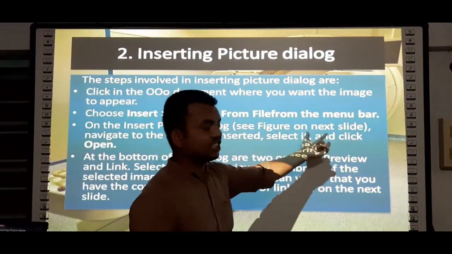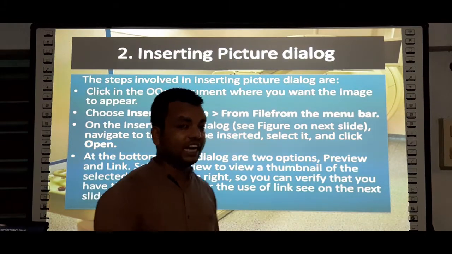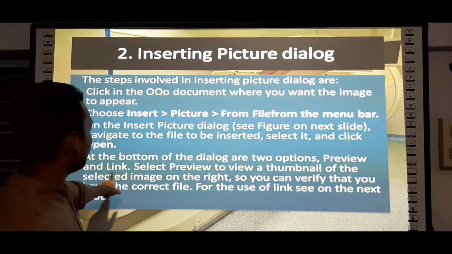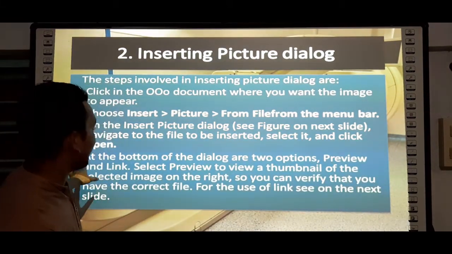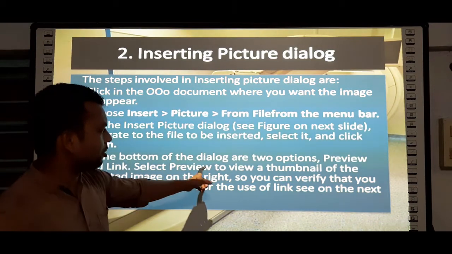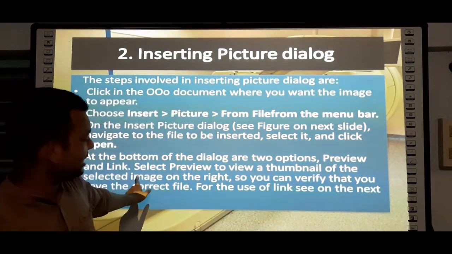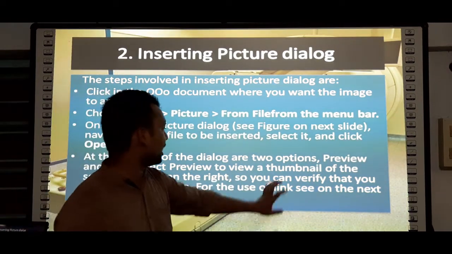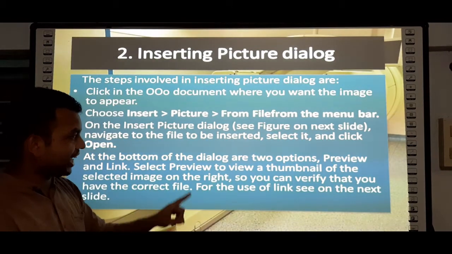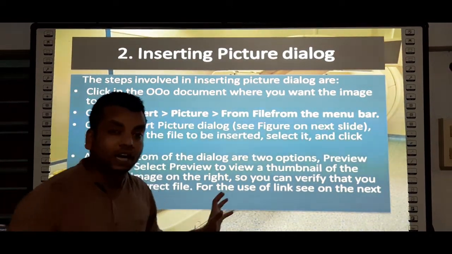See the figure on the next slide, means the picture of this whole step is depicted on the next slide. At the bottom of the dialog are two options, preview and link. Once we select and press Open, at the bottom there will be two options. The first one is preview and the second one is link. Select preview to view a thumbnail of the selected image on the right, if we would like to check how our image will appear in our document.